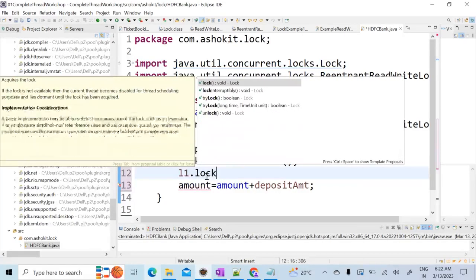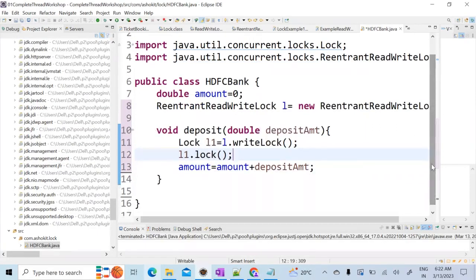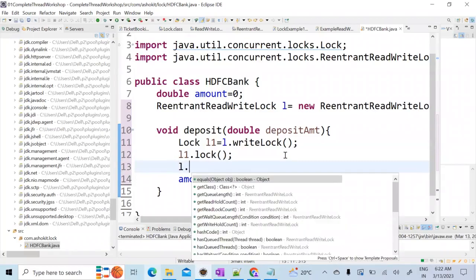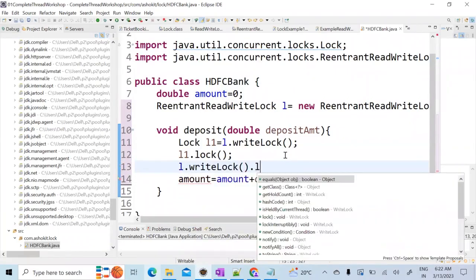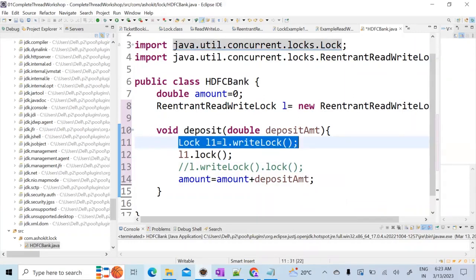L1 dot lock. Whenever you're using a synchronized block, whichever code you want to make thread safe, you keep it in a synchronized block. Similarly, whenever using a lock mechanism, whichever code I want to make thread safe, before that line I need to start with this one line, correct? Now, can I club these two lines? L dot writeLock dot lock. So can I say line number 13 is same as line number 11 and 12? Yes. So I'm getting the object and then calling the method, or I can do it like this.